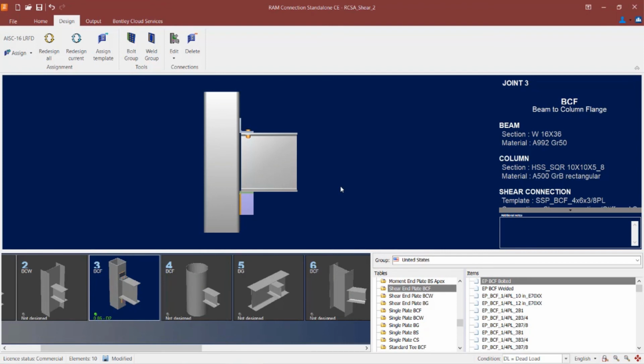And at this point, this concludes my process for assigning a seated connection to a beam to column joint within RAM Connection Standalone.